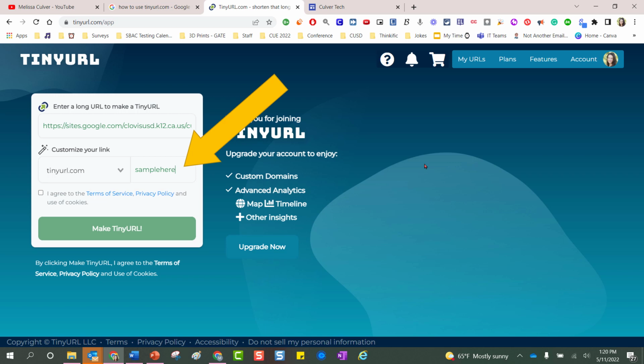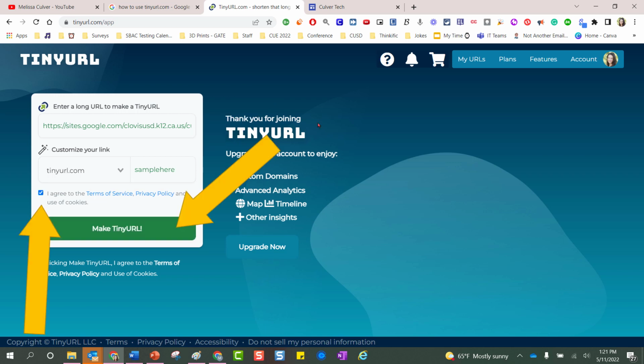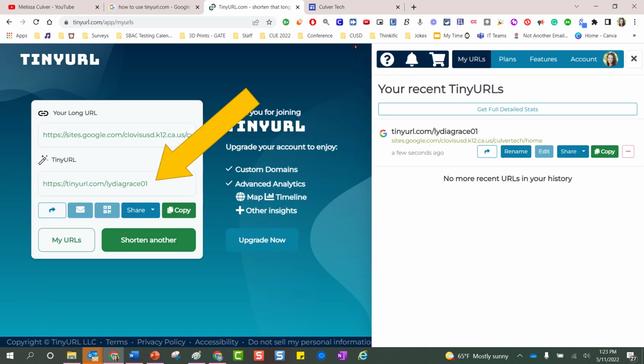After you have typed in the alias in this space, you also need to agree to the terms and conditions. And then you're going to choose the green button right here that says Make Tiny URL. I found out that sample here doesn't work, so I had to come up with a plan B. So I came up with Lydia Grace 01.